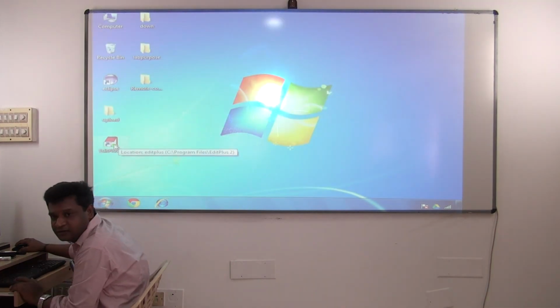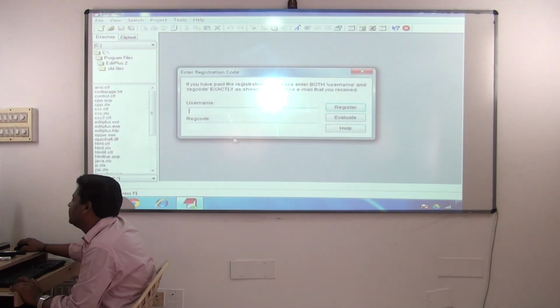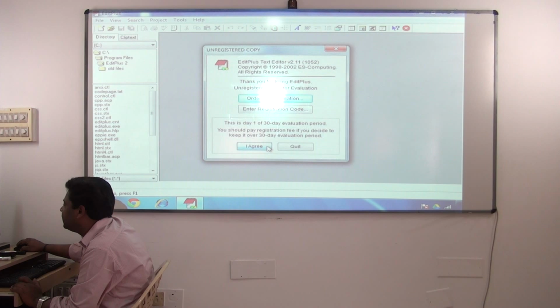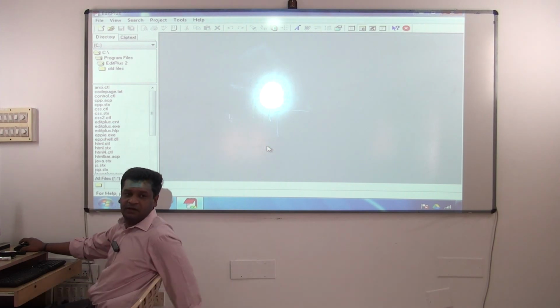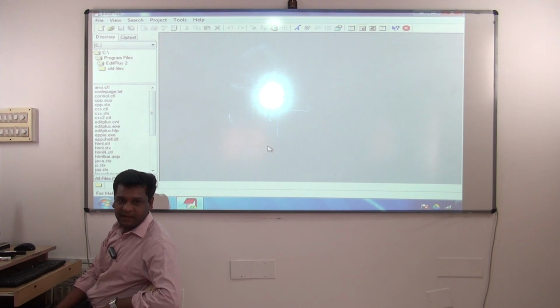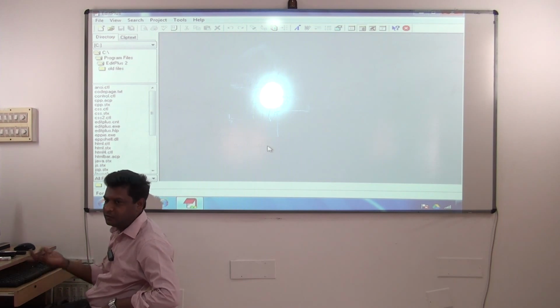You can see this icon now. So now open it up and you can type here. Just click on evaluate. First time it will give that option. So just say evaluate and I agree. That's it. Understood? So Edit Plus is installed now. You can use this software to type. It's a good editor. Instead of Notepad you can use this.